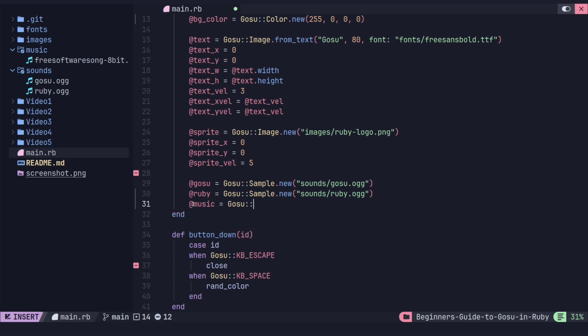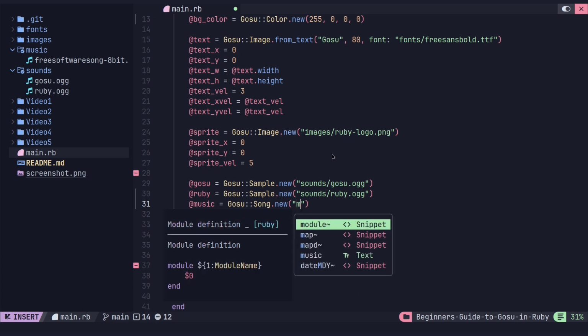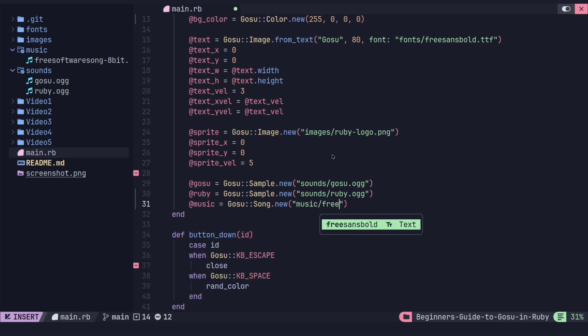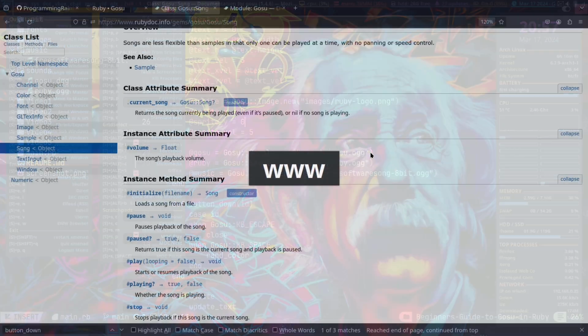That'll be Gosu song dot new, and this one will be, again, the relative path to this is music, and then it's free software song 8-bit. And this is an OGG file as well. And now let's look at playing it.